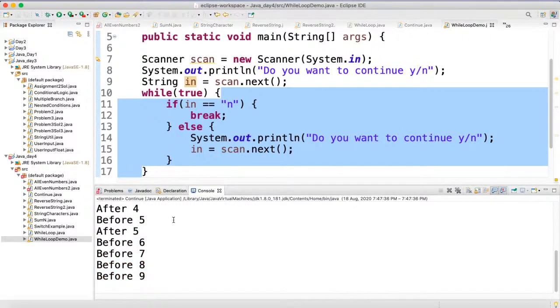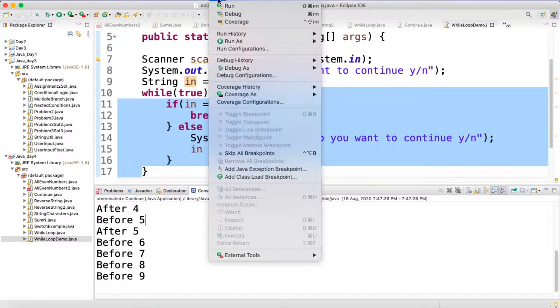Okay, so this is a way you can also write a menu driven program, where you don't want to keep running your program again and again. So based on user input, your program should terminate. Once the user enters n, your program should terminate. Otherwise, it should keep asking the user if he wants to continue. Okay, let's run this.